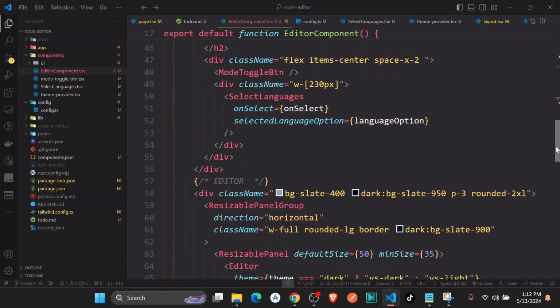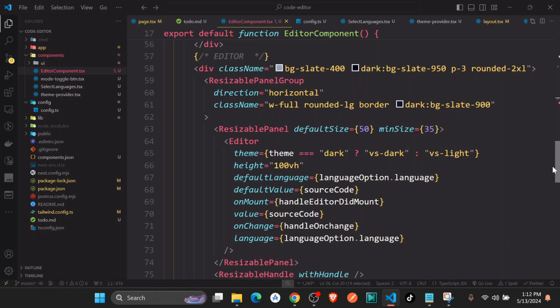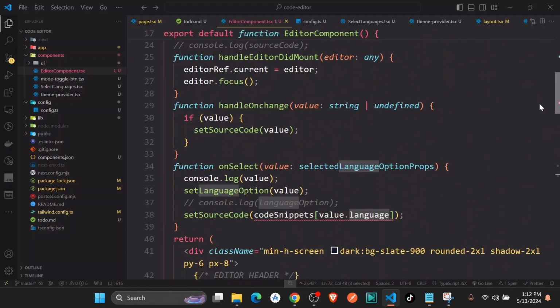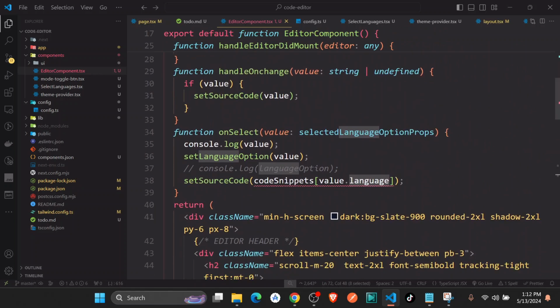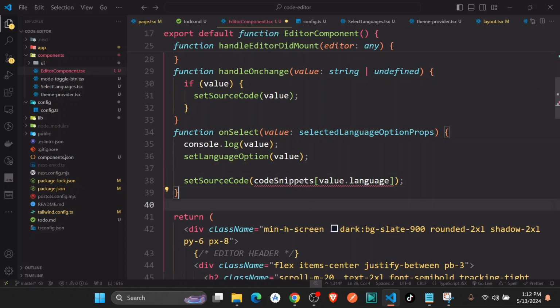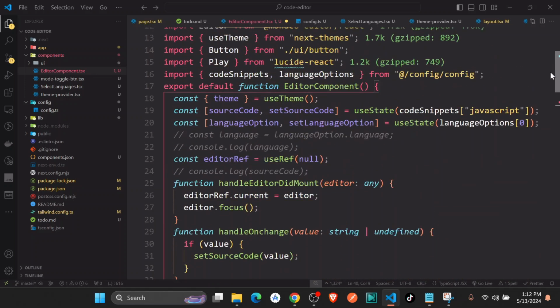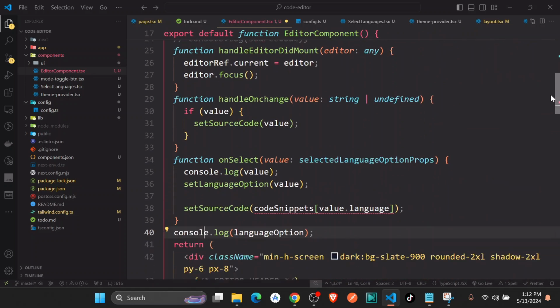So if you look at this here, on this language, we have language option dot language. Okay, so if I just go outside, let's console this outside. You might find that actually it is updating correctly. So just, we don't have any other console.logs.